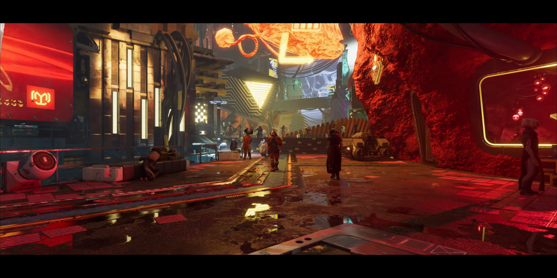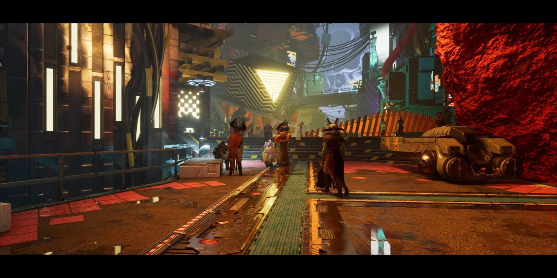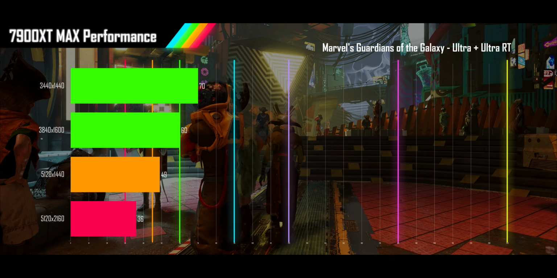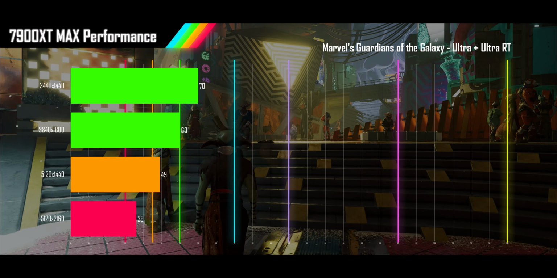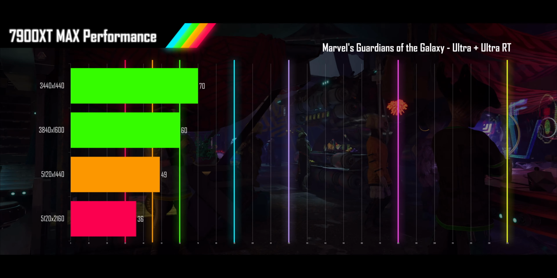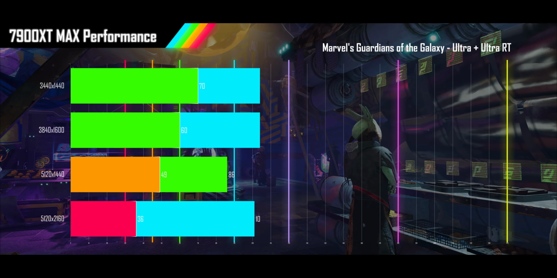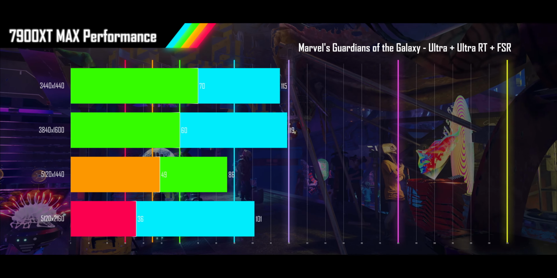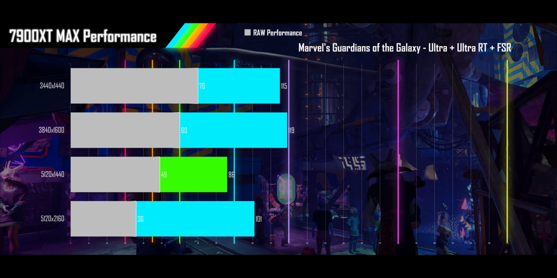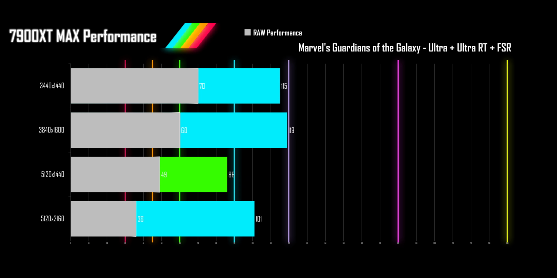For our last game, we have Marvel's Guardians of the Galaxy, played on its Ultra preset with Ultra RT turned on and no upscaling. Here the 7900 XT is already getting 2 resolutions over 60 FPS, while the Super Ultrawide is getting acceptable frame rates, and the 2160p Ultrawide is managing to stay above 30. Thanks to the heavy ray tracing burden, FSR is very effective at boosting FPS, and 1440p, 1600p, and 2160p Ultrawides all achieve high refresh rates, with the Super Ultrawide achieving smooth gameplay.